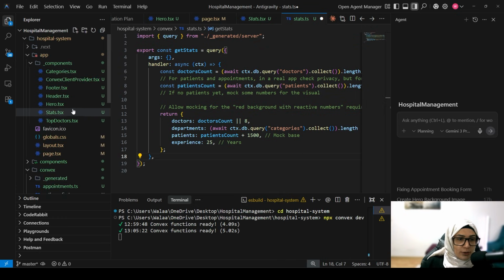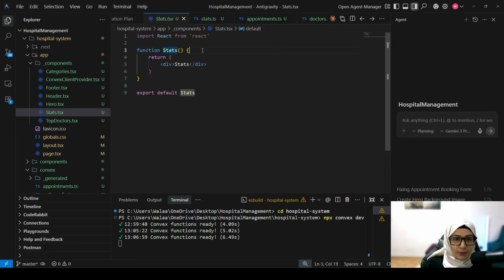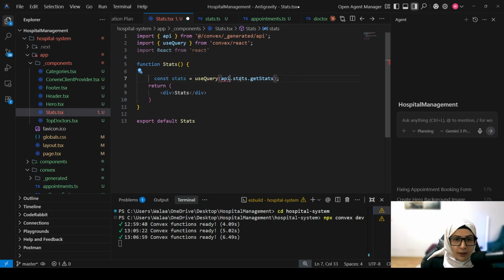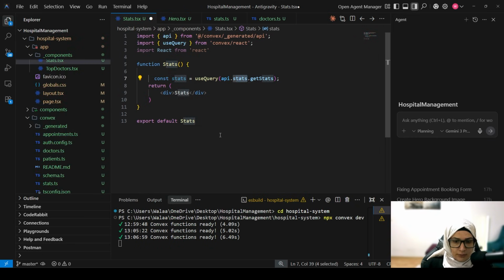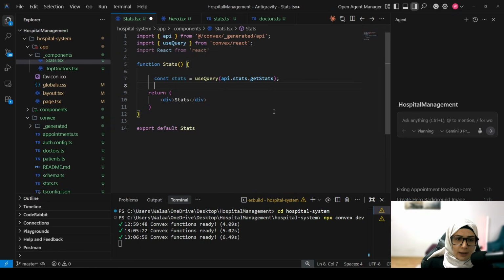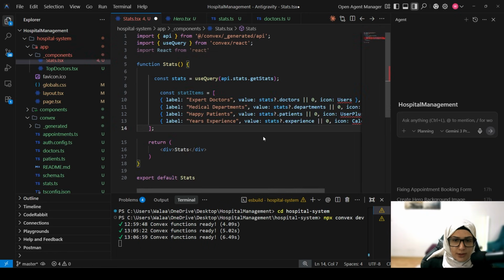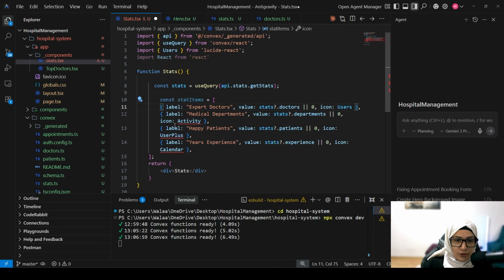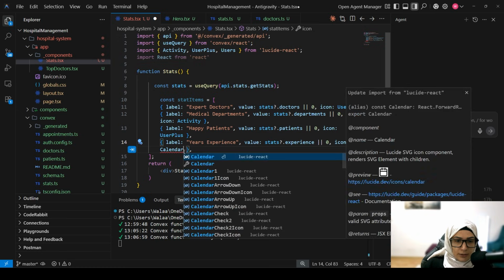So let's go now to the stats component to get this query, and I will say useQuery, I will import it, and API, and here we have the stats. And the stats here means the file which we had created inside Convex, which is this one. Okay, here I will make another const which includes the label and the value of doctors, patients, and experience, which comes from useQuery. But here we have to define the user, which comes from Lucide React. It's just an icon. So let's import it.